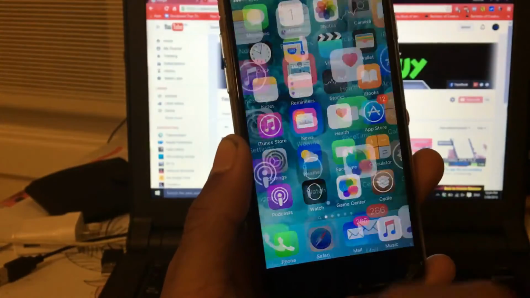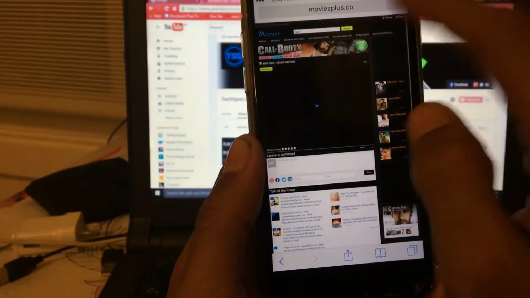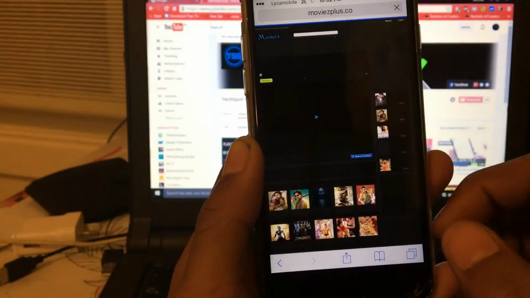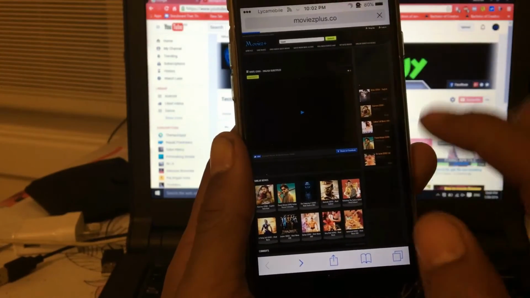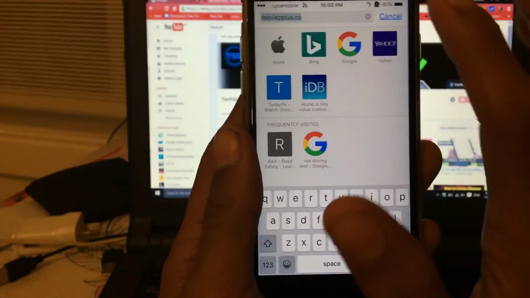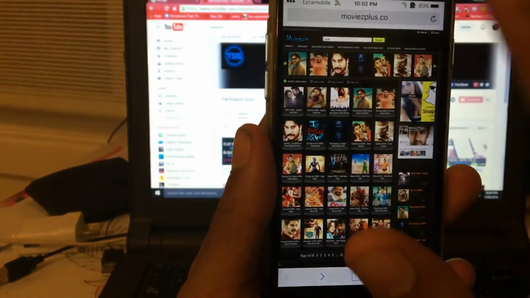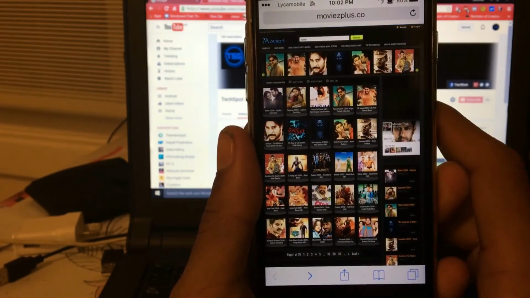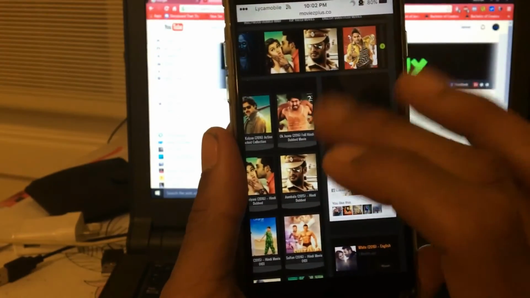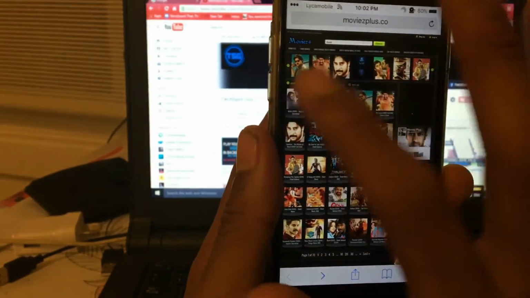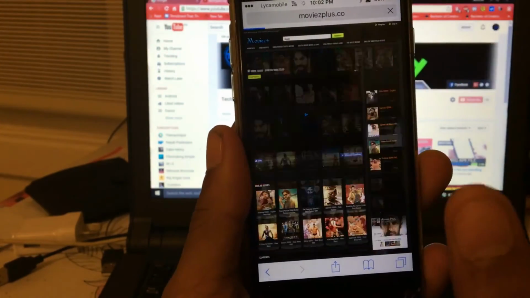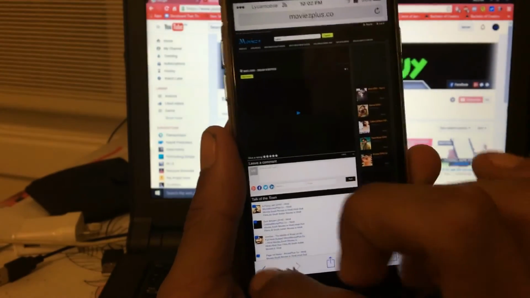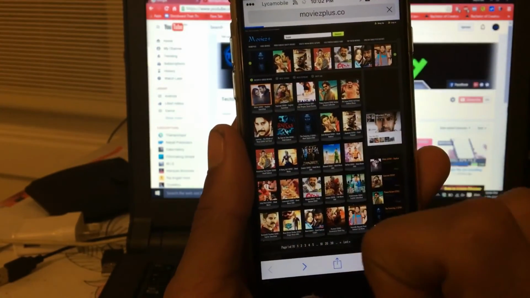Now let's go back to the same site and reload the page. Actually wait, I'm just going to move it to Movies Plus, reload the page. Boom, there you go, the ads are removed. If you tap on any link, it's not going to redirect us to any other link. So there you go, the ads are blocked.